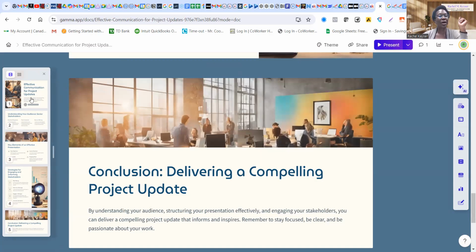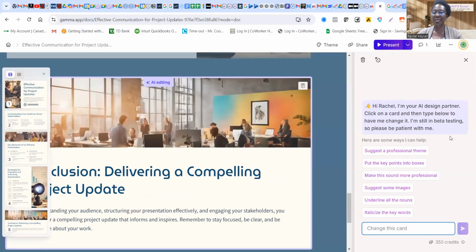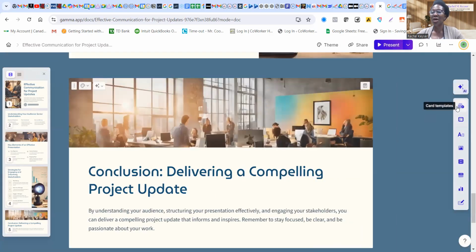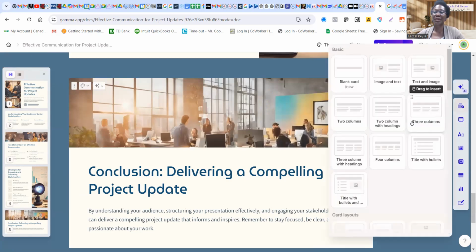How you do that, first of all, is that we come here to where we have the layouts. This takes me to the left-hand side menu here, as you can see. Here you can edit with AI, meaning whatever you want, AI can reassign that or anything that you may want. Design partner suggests a professional theme. I'm not going to do that right now because I have most of this. Card templates are here, these are the different templates.